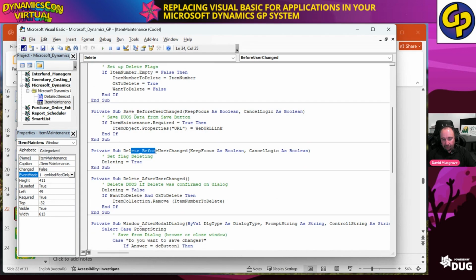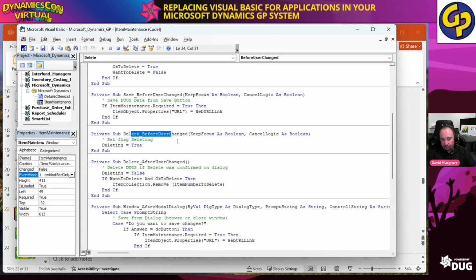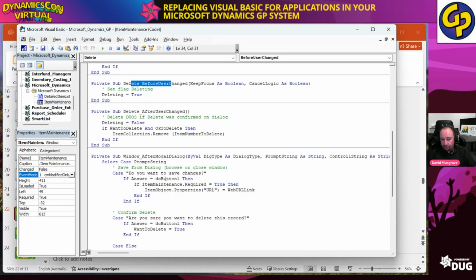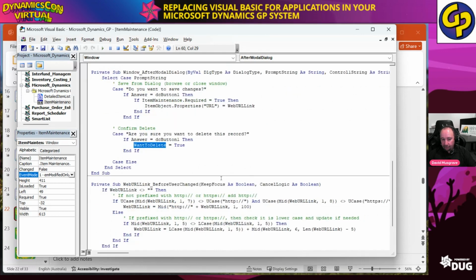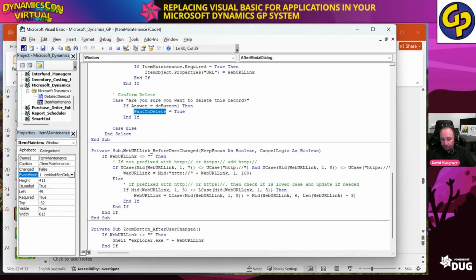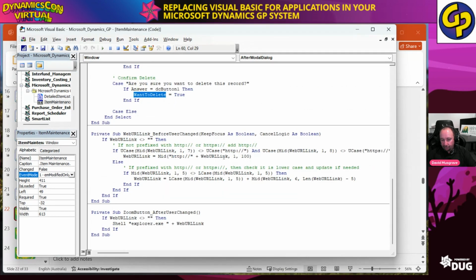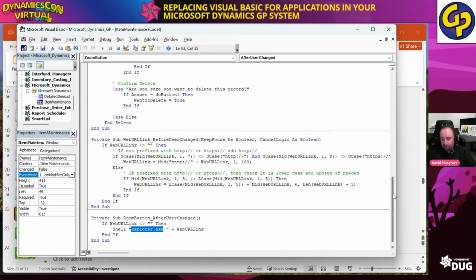When you delete, there's a little bit of trickery going on, because when you press the delete button, that's not a confirmation that you want to delete or have deleted, I should say. So we've got a check on the modal dialog to make sure that they've actually said they want to delete. And then if it's okay to delete, we will go through and delete it. I've got a little bit of code running on the web URL so that it automatically adds the HTTP or HTTPS. And when you click on the hyperlink to make it run, it's just passing that to the Explorer to open it with the default application for a web URL.